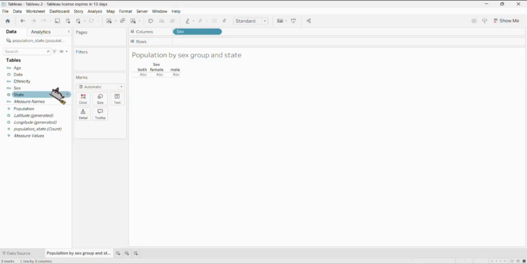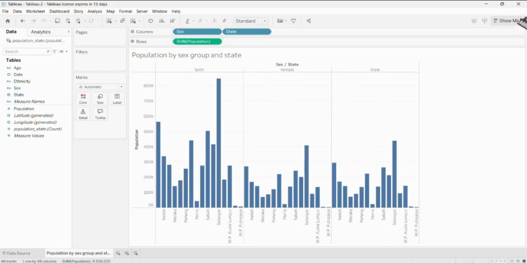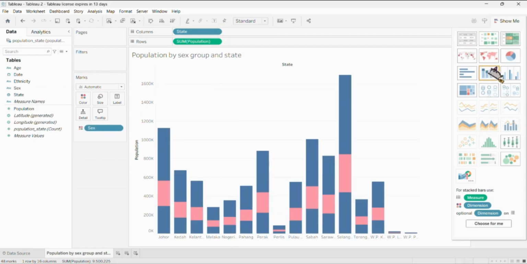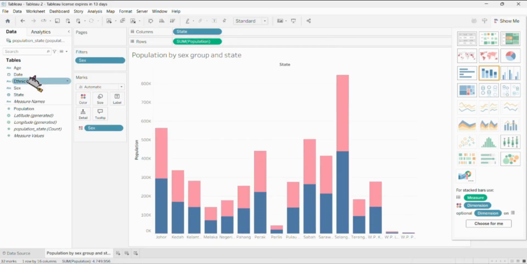The next insight is population by sex group and state. We choose sex and state as the variable and population will be the data. Then we choose bar chart for a clear visualization. We filter the sex group data and exclude the both so that the data will not be repeated. Then we put the label for each gender and state.